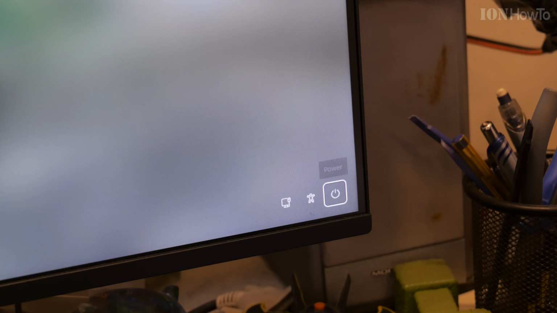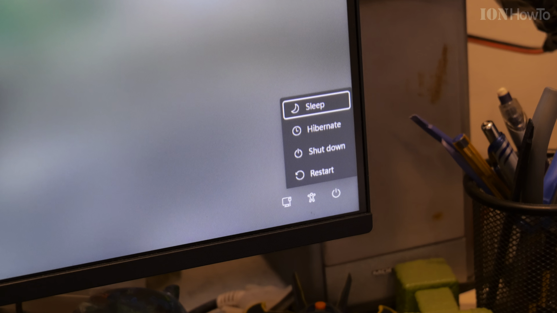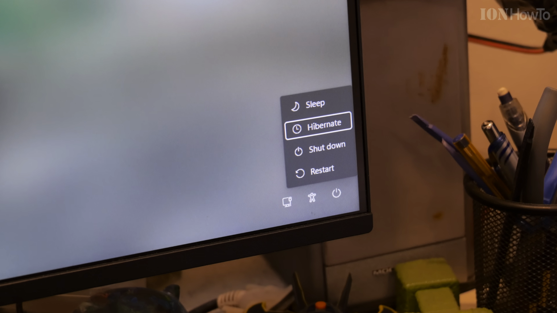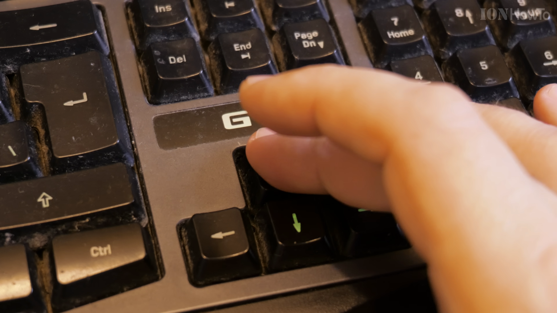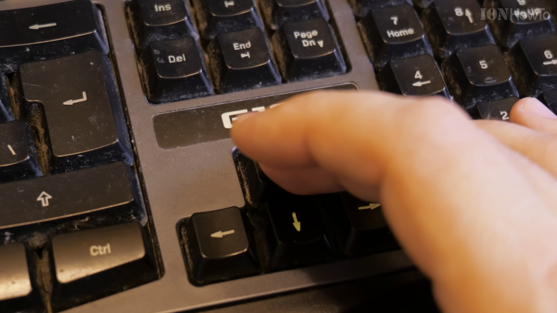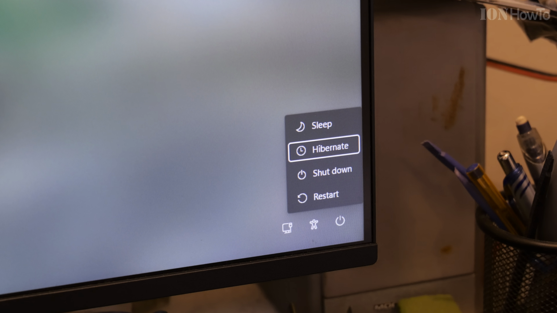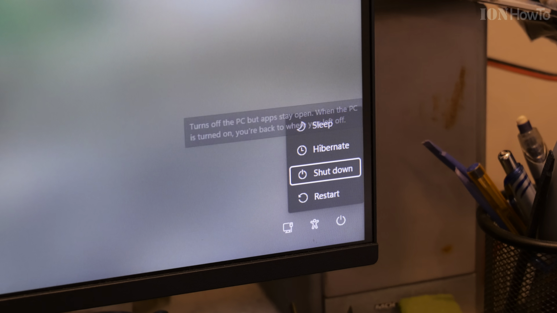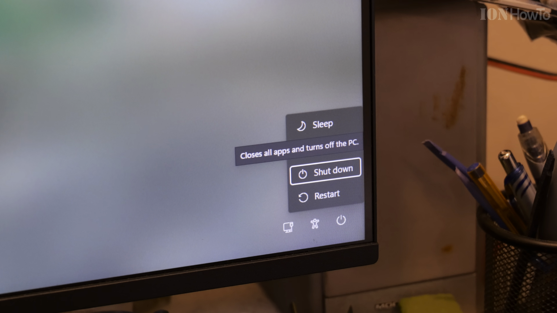So now I go with tab to the power menu. And to see this power menu, all I have to do is press space. After I press space, I can use the up and down arrows on the keyboard to move up or down. I could either use hibernate or shut down, or even do a restart. So I could do the option to shut down and then press enter.